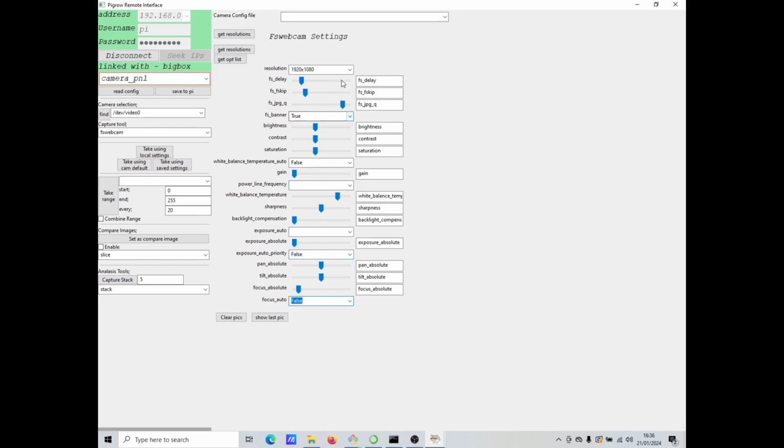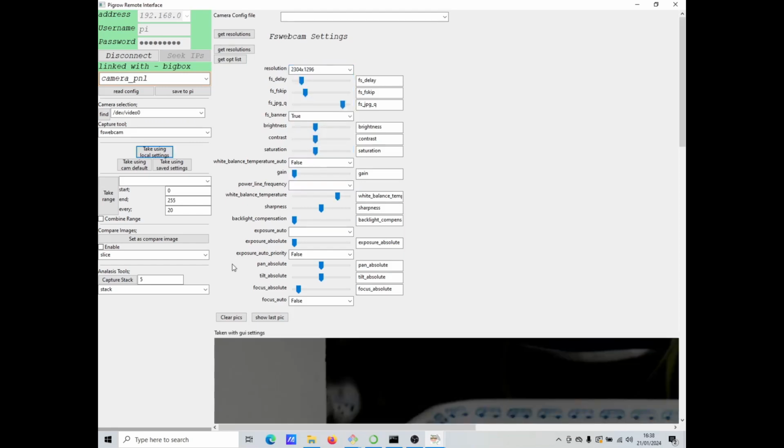We can ask it for a list of supported image resolutions too. As we're taking still images, they can normally use higher resolutions than the streaming video they provide in webcam mode. When we have it creating the best images, then we can save those settings to the Pi and we're ready to start our time-lapse recording.